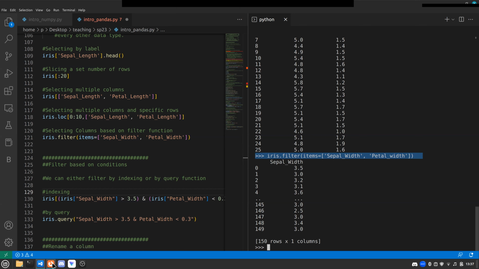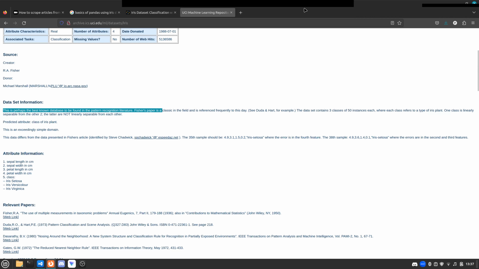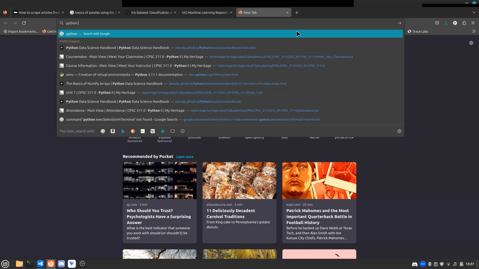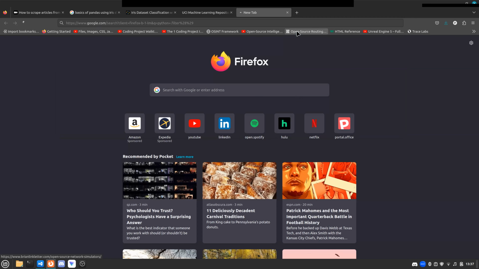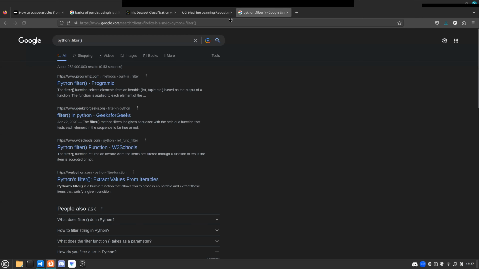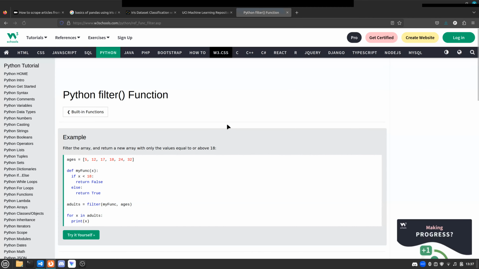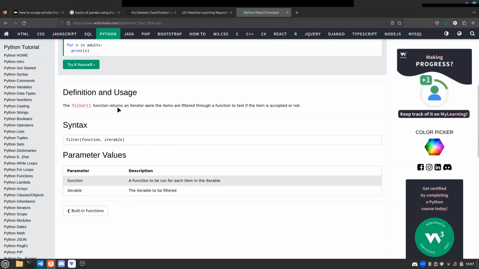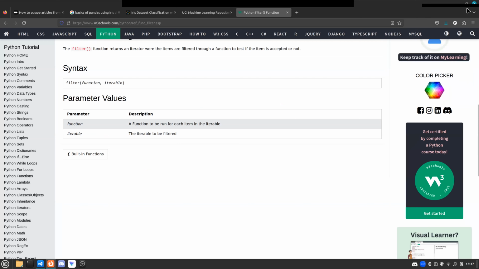Let's look it up. So we'll go over here, get that out of my way. We're going to say python.filter. Okay, everyone can still see. Python filter W3Schools. The filter function returns an iterator where the items are filtered through a function to test if the item is accepted or not. Oh, I got you.